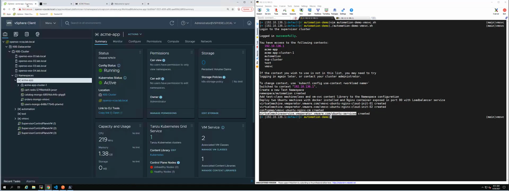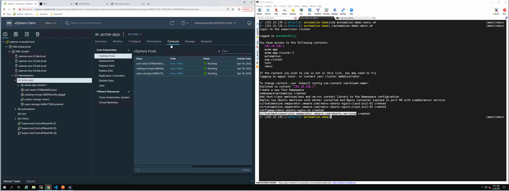What I did with that application is basically enhance all the power of the supervisor cluster in different aspects. What you can see inside the Acme app, if I go to compute, that will be the best place to start. You can see vSphere pods. So I'm running Redis and Mongo as native pods directly on the supervisor cluster, just to harness the power of the supervisor performance and isolation capabilities, so security and performance.